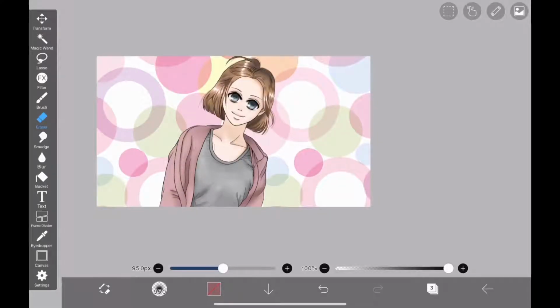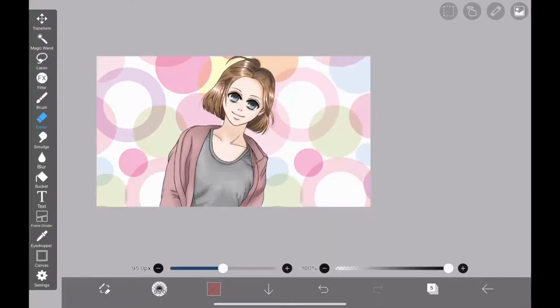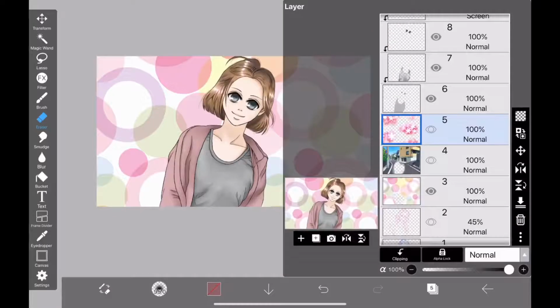This time, because there was a layer with low transparency, the background tone of that part appeared. In such a case, it is better to erase the background tone of that part.